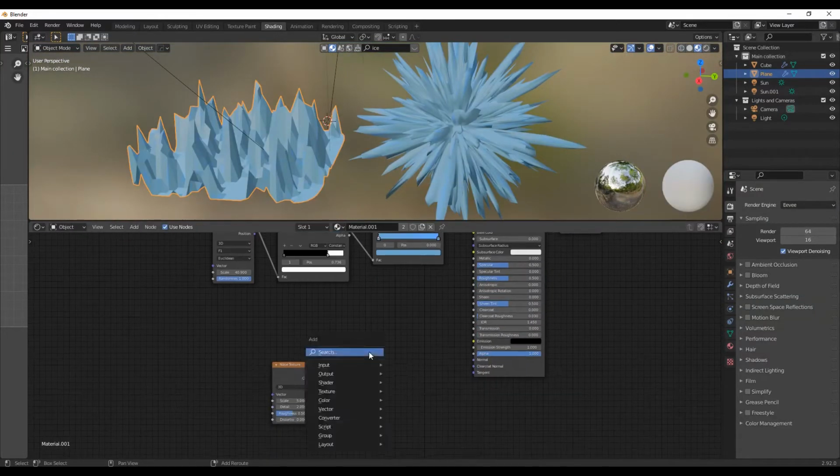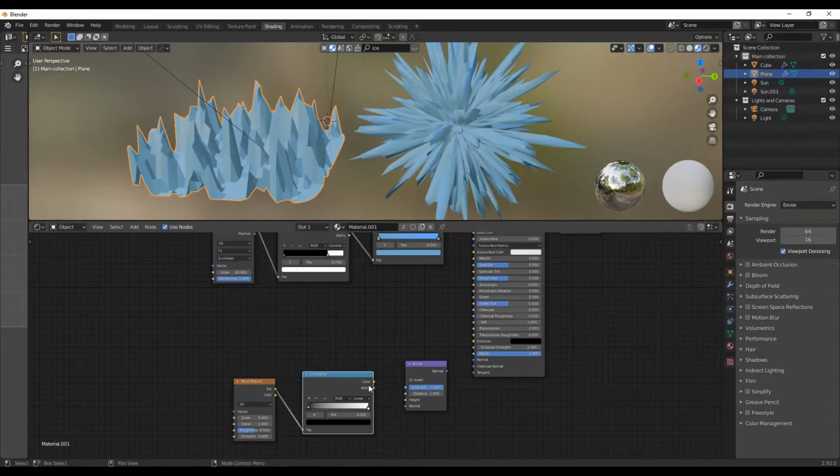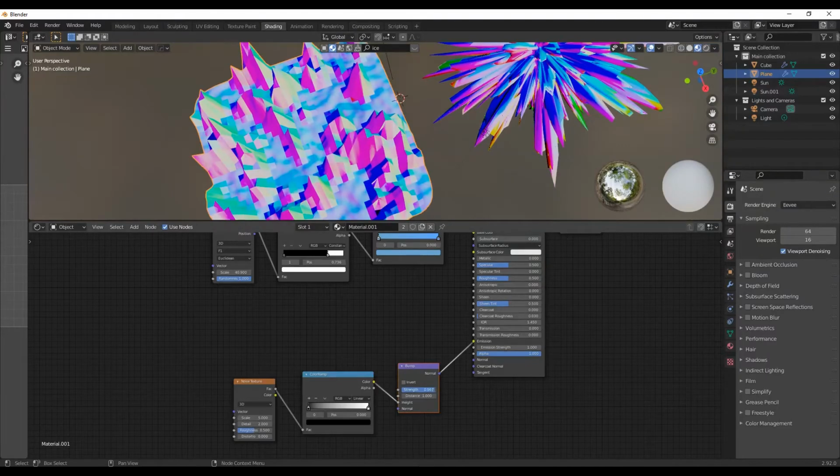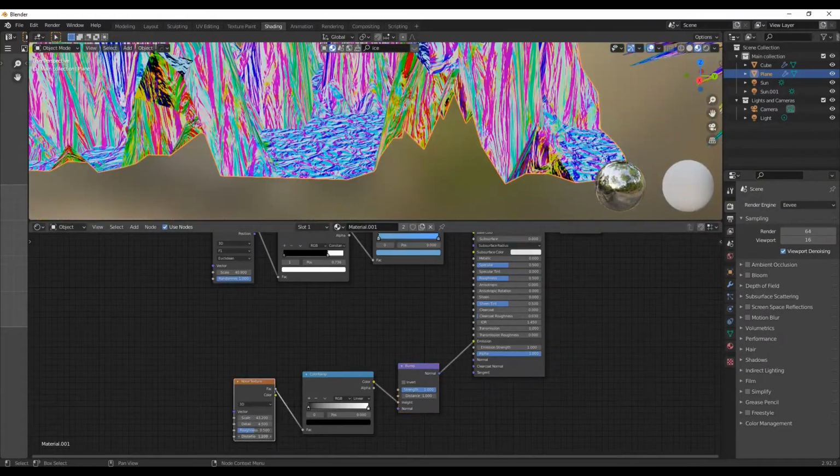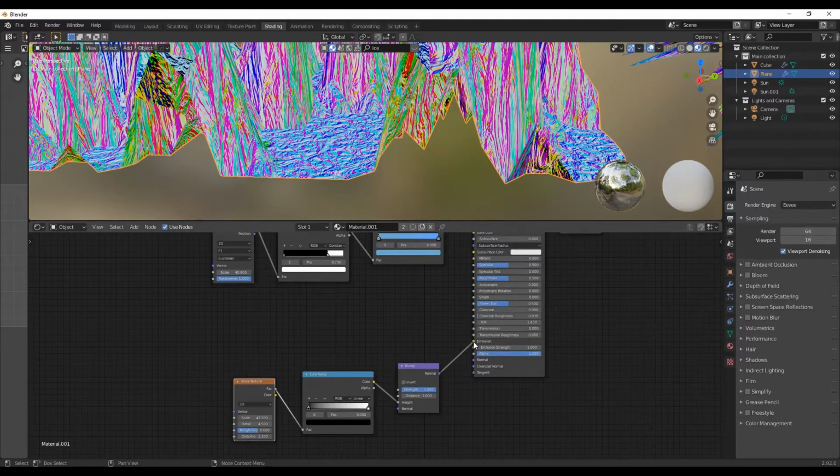Next add a noise texture, a color ramp and a bump node. Connect these two together. You can see what this is doing by plugging it into the emission. Adjust the scale, roughness and distortion. Then plug it into the normal when you're done.